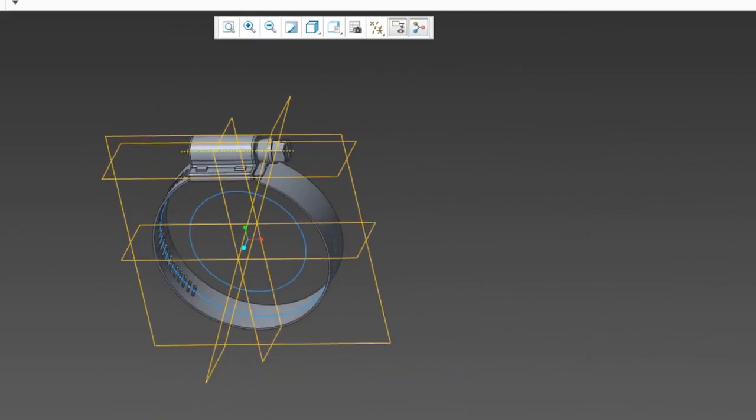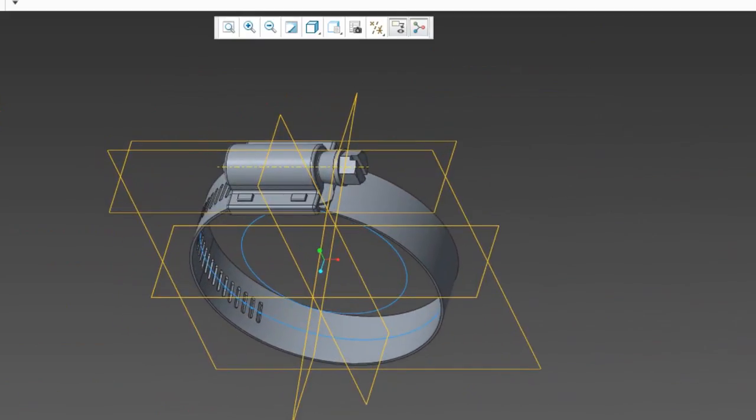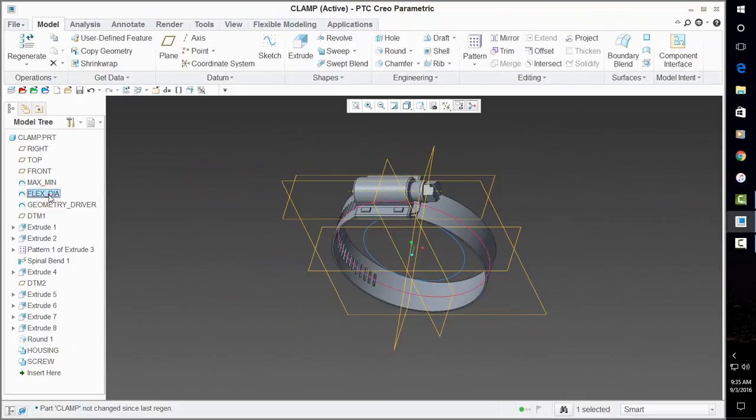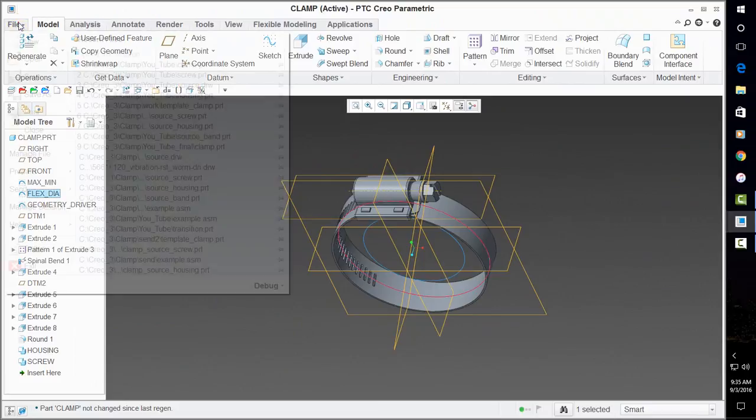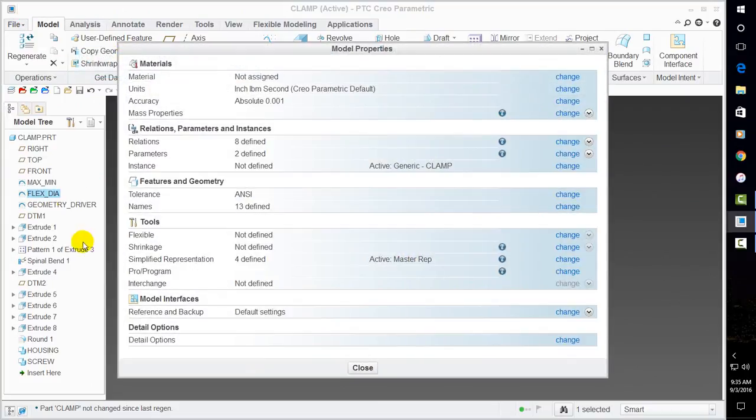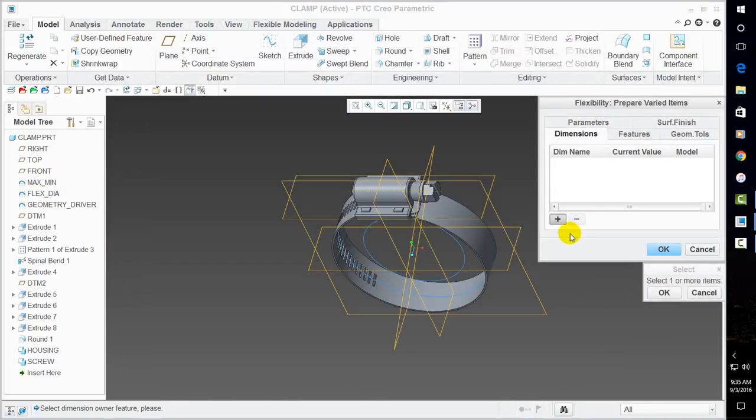Regenerate. And now our clamp is ready to be used. So we need to get this flexible diameter set for flexibility. Let's go to our properties, which again is in File, Prepare, Properties, and flexibility is right here. It's not defined yet, so let's change that. And let's go grab our flexible diameter.